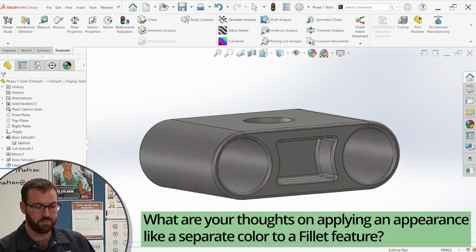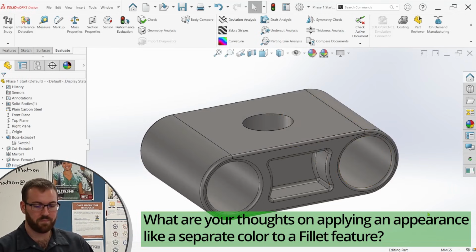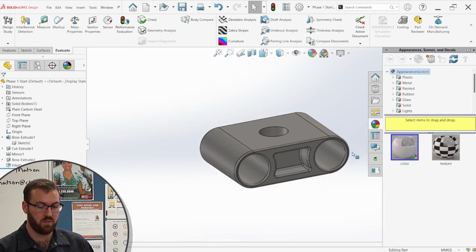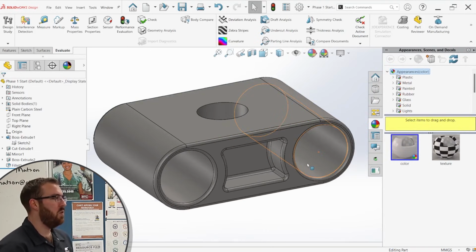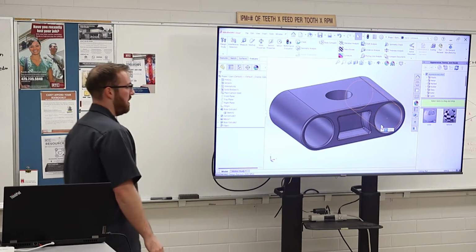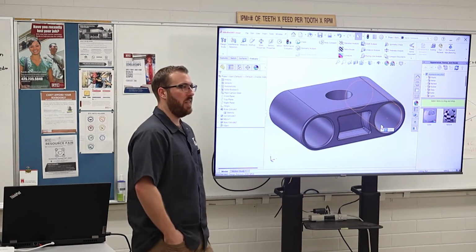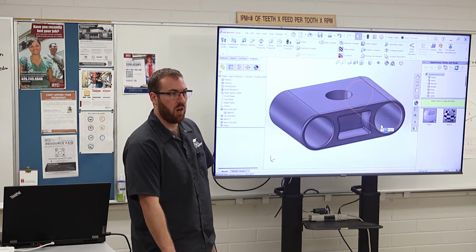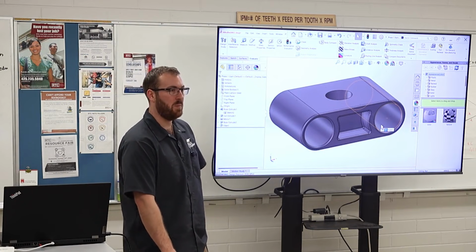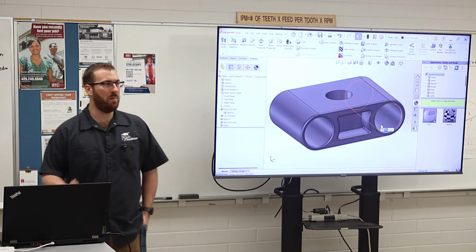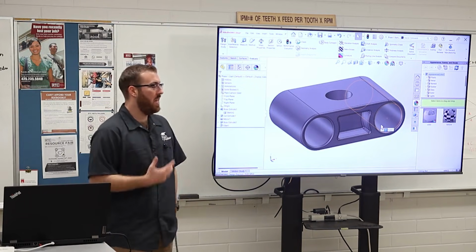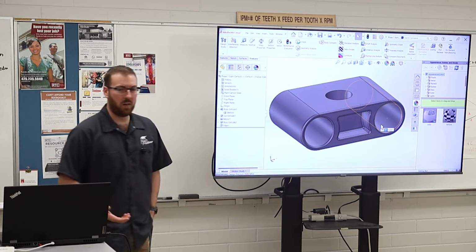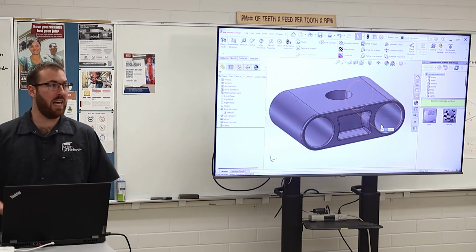What are your thoughts on applying an appearance, like a separate color, to the fillet feature? That is very common. If you're going to do that, just do it quickly, I guess. I have mixed feelings on that, because I don't know that in the competition it's necessary, but it is shown on the drawing. So that can be a bit misleading, especially for newer users. Maybe you think that you need to apply that appearance. It can be useful visually, but again, not required to get that correct mass value. So if you're feeling confident, I say skip it.